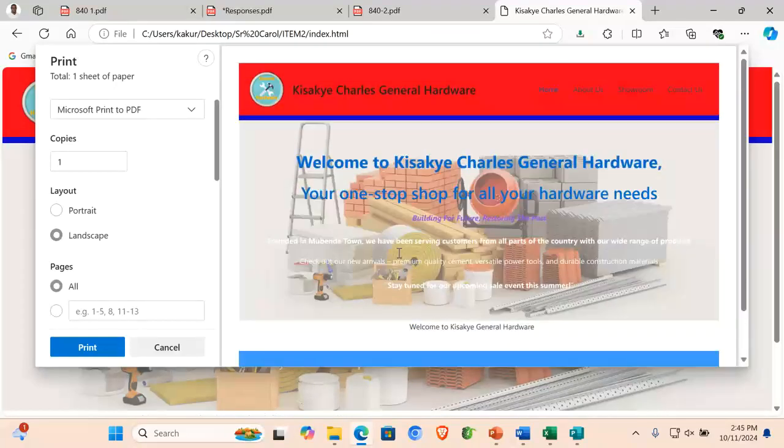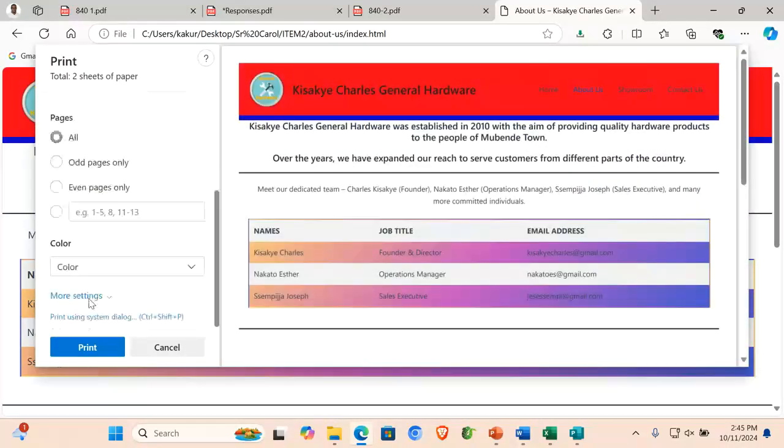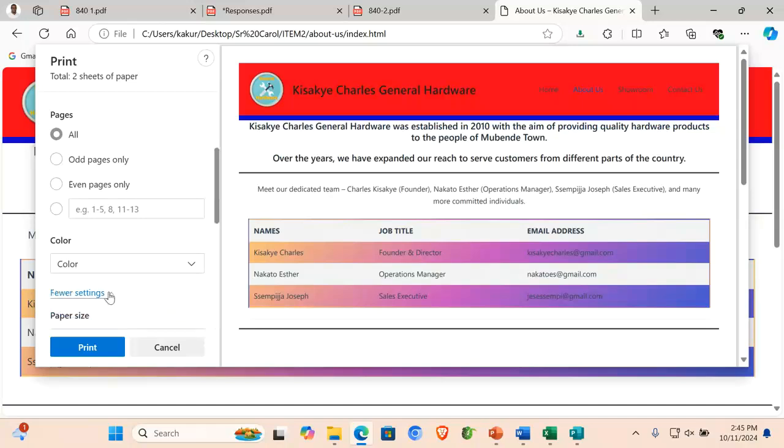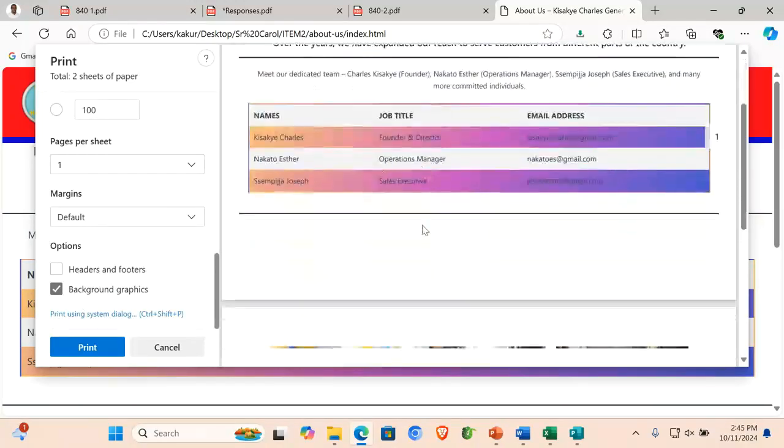Now our work is okay. Print. Then go to About Us, right click, Print or Ctrl P. Make sure you scroll down to More Settings and enable background graphics here. After enabling that, check all your work.